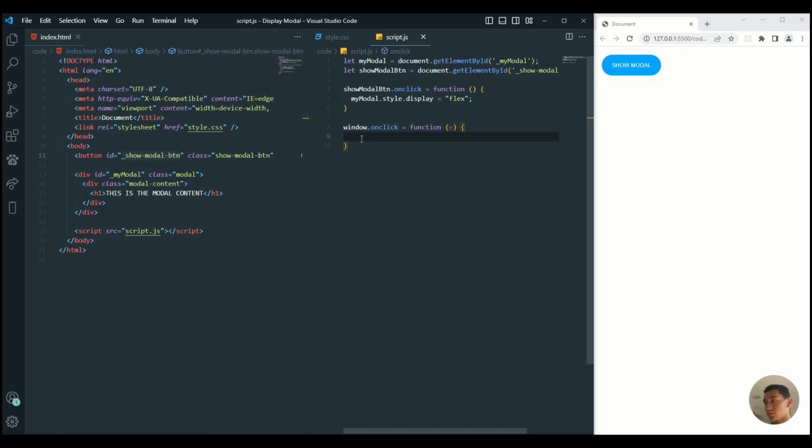So we show it, and I haven't styled it to position to the top right, but if we click on it, it hides the modal as well as having the option to click outside.